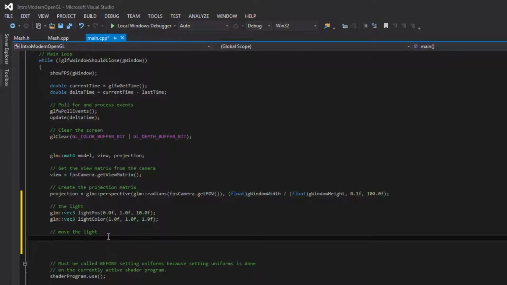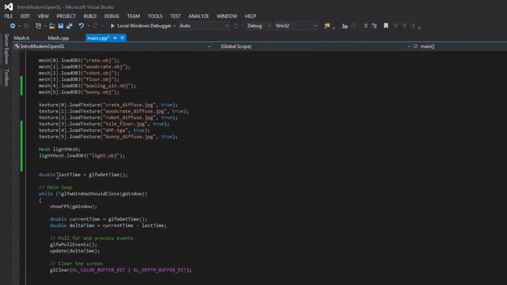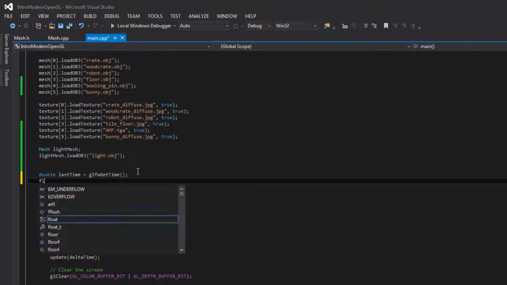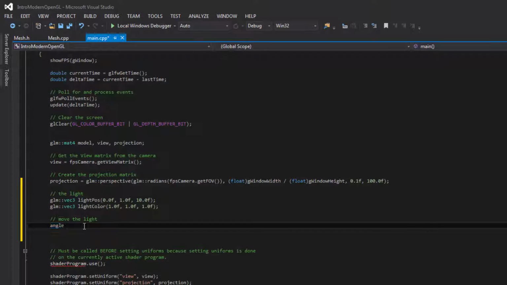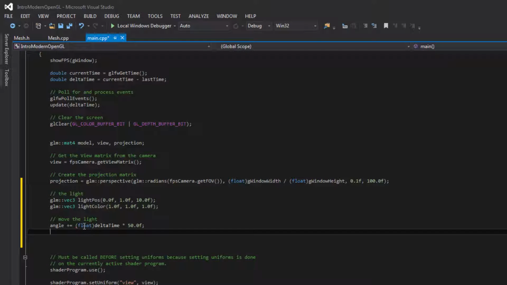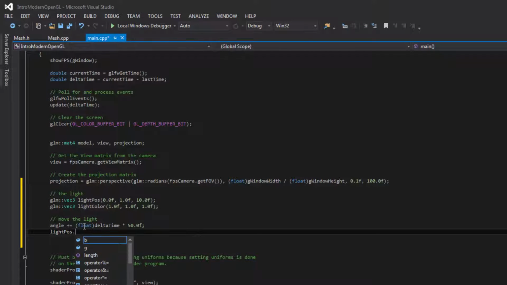And just to do something interesting, let's move our light, and I need to give it an angle. So I need to add an angle up here. Let's put one right here. Initialize it to 0. Let's move the angle based on delta time, and we'll move it, I don't know, 50 units, a speed of 50, whatever that means. Kind of play around with the value. So we're going to move it back and forth in X, and I'll explain what this is in a second.